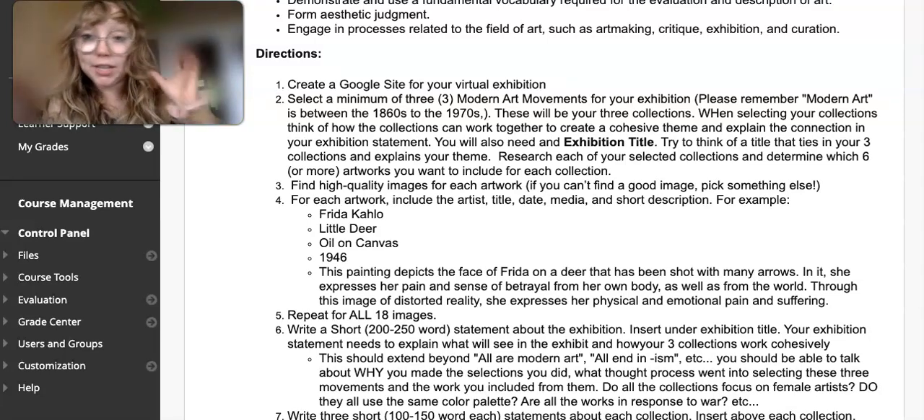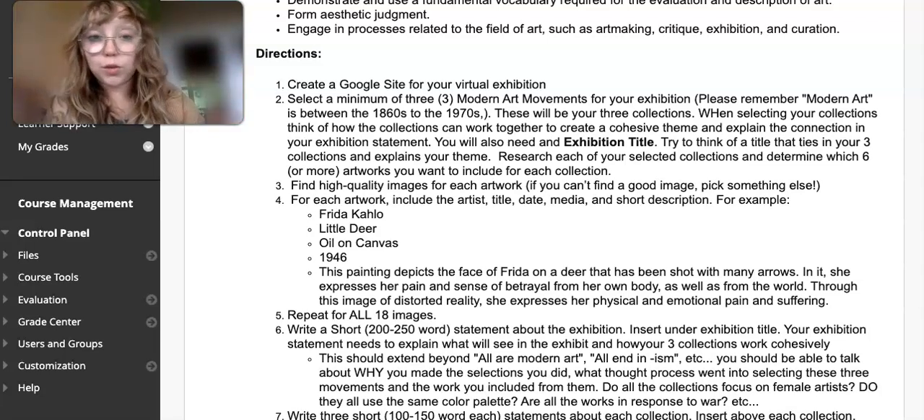You don't want this to seem too random, like you're just selecting different collections and different artworks for no apparent reason. Definitely need to have something that ties them together, and you express that in your exhibition statement. Make sure that you find high-quality images of your artwork. If you can't find a high-quality image that's not grainy or pixelated or blurry, definitely choose something else.